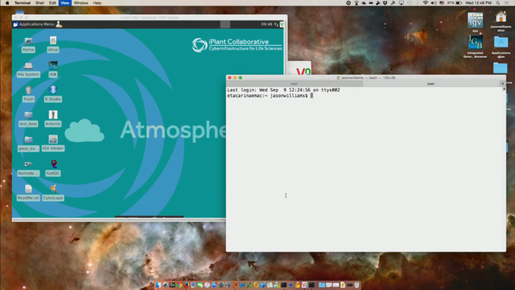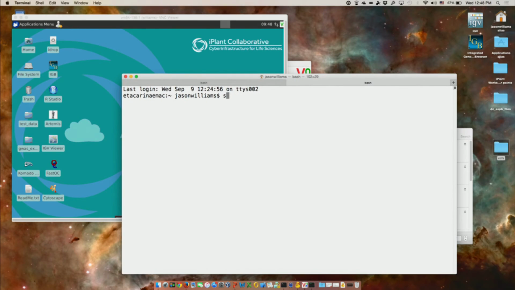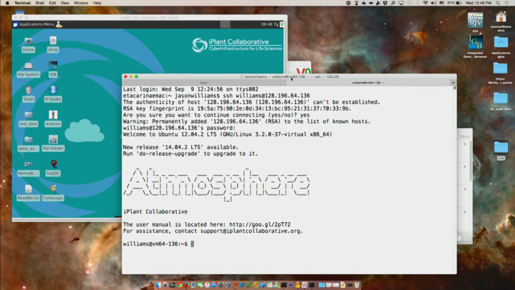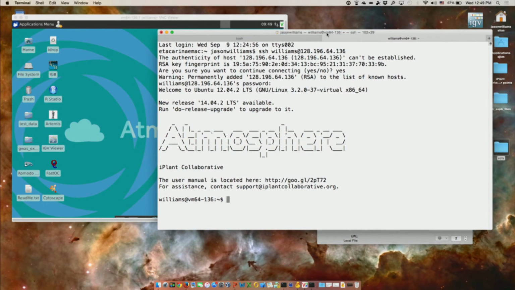And make it a little bit bigger. And then I can do SSH, my iPlant username at my IP address, and hit enter. I can say yes to continue, enter my credentials, and now I'm connected.